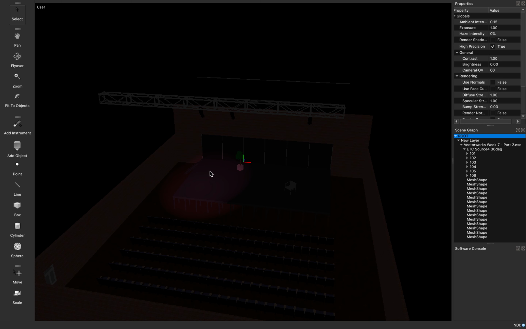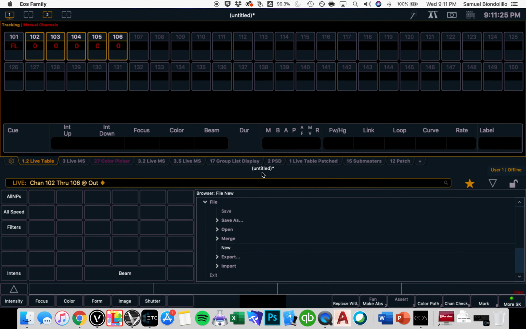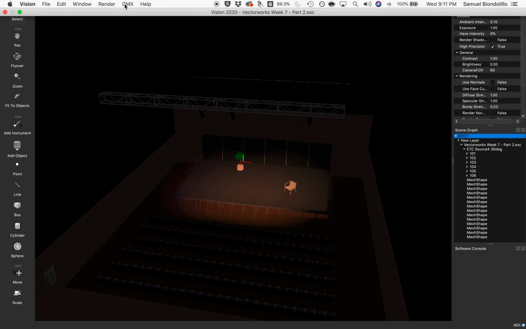If you remember, I put that in sort of a lavendery color before. So this is a really great way. I'm going to turn back on everything: 101 through 106 at full. So everything's on. This is a really great way to show what your lights are actually going to do in space.